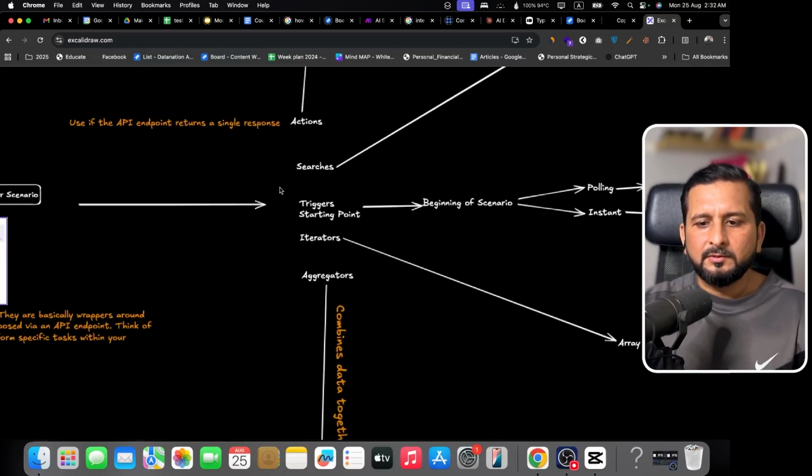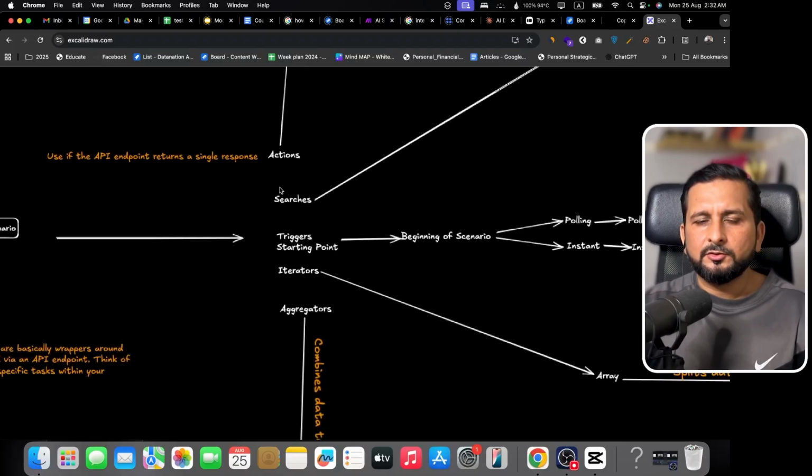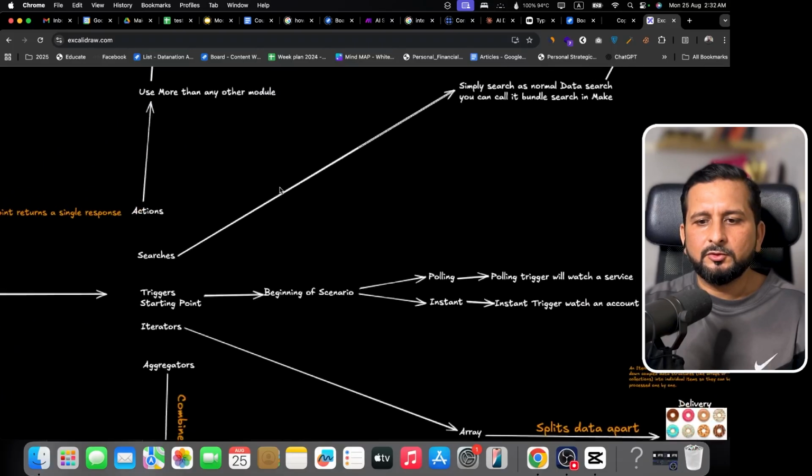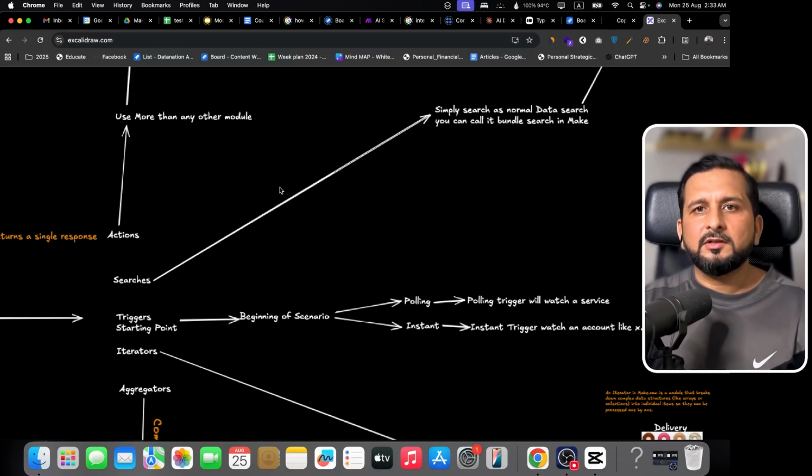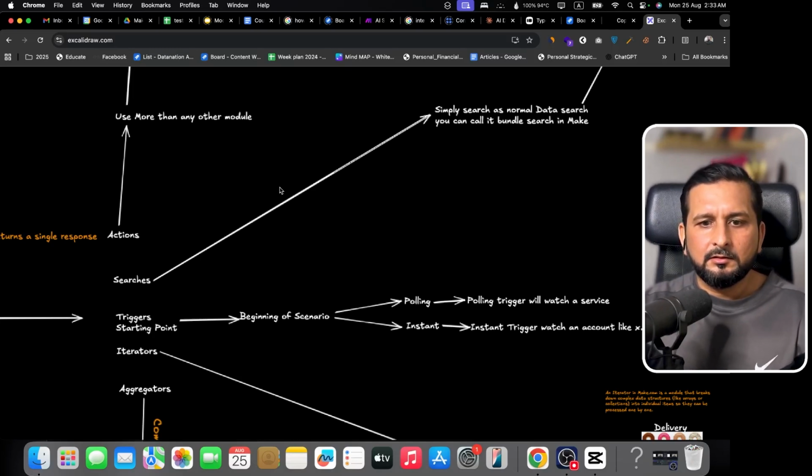Another type is the search module, where you filter your data according to your requirements, because you don't want to pump everything into the module, since it will cost you more in make.com. These are basically the accounts.